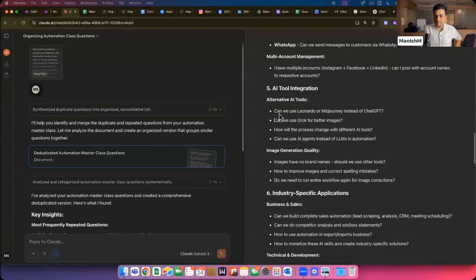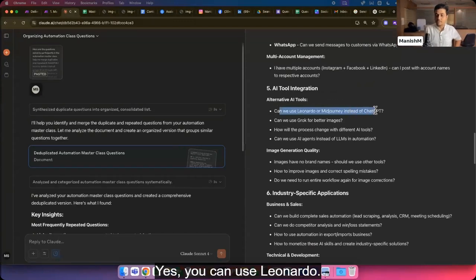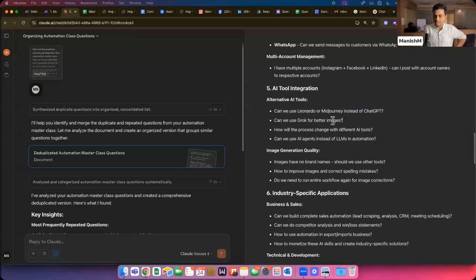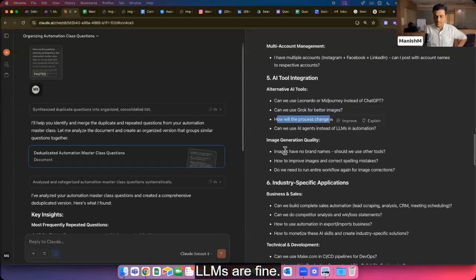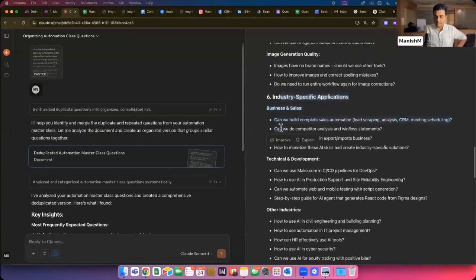AI tool integration. Yes, you can use Leonardo, you can use Midjourney, Runway, or anything else instead of GPT. So yeah, that can be done. Add those modules and that will be done. Grok can also be used. LLMs are fine. Industry specific.